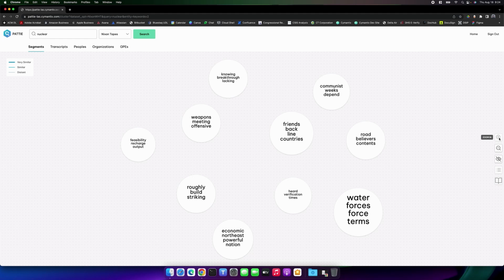Now, I'm looking at a couple of clusters here that seem relevant, but for example, weapons, meeting, offensive, I'm going to ignore it, because remember, we're looking for things related to nuclear power and energy independence. And so that keyword, I don't want to pay attention to it too much. But the keyword feasibility is relatively important, because what's the feasibility potentially of building a nuclear power plant, and how feasible is it to reach our goal for energy independence in the year 2000? I'm trying to put myself in the mind of Nixon and his cabinet members. So I'm going to select this because it also contains, again, that keyword recharge.